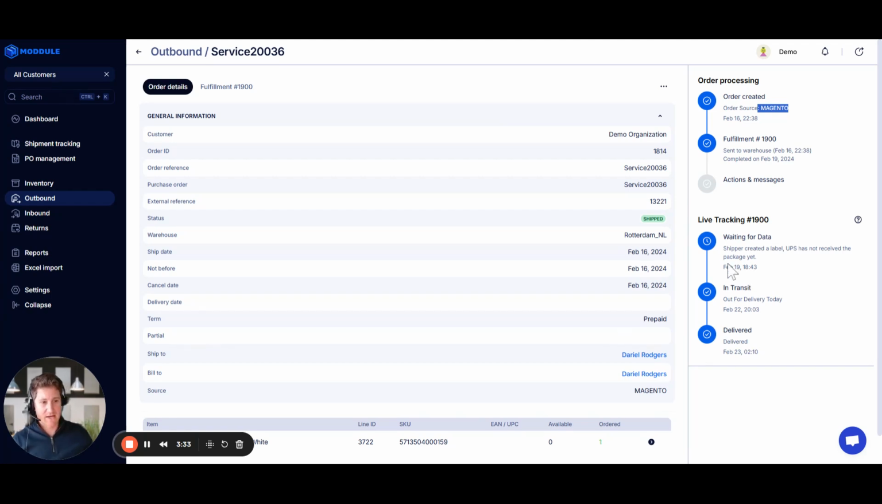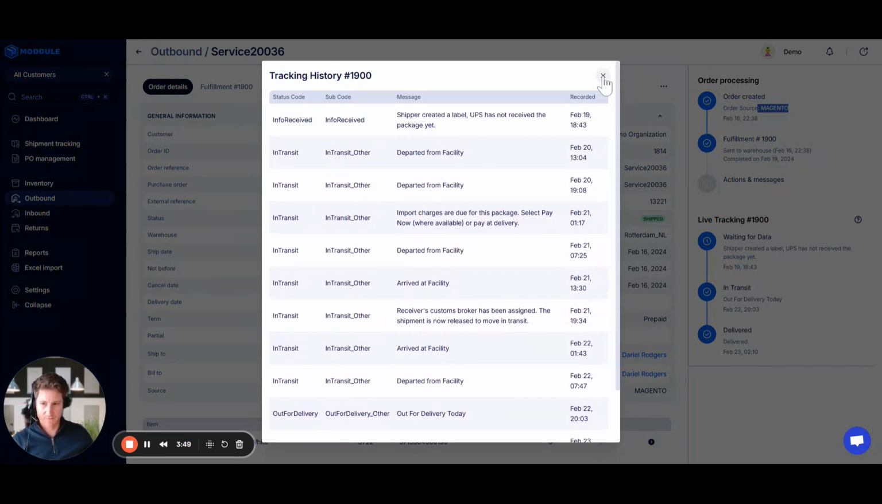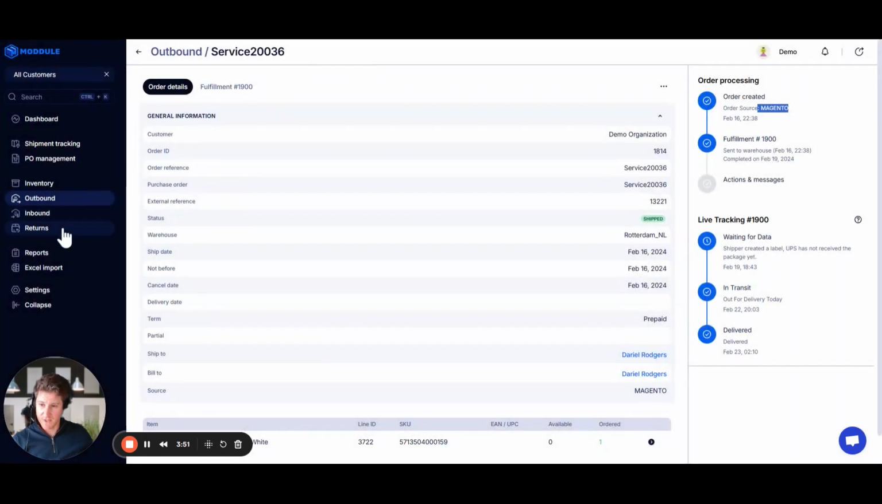So I can see here when it's in transit, when it's been delivered. It'll also tell me when it's not delivered. So if there's an issue around failed delivery, attempted delivery, I'll also see that here in the platform. And I can get granular, so I can really get into the details of the specifics around this particular delivery too. And then finally, returns.